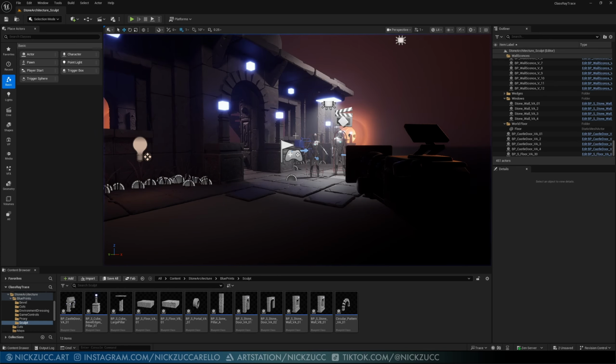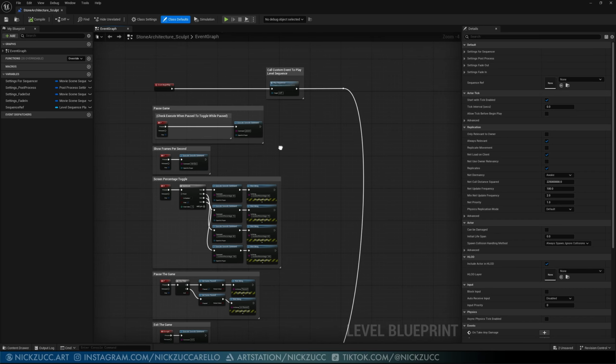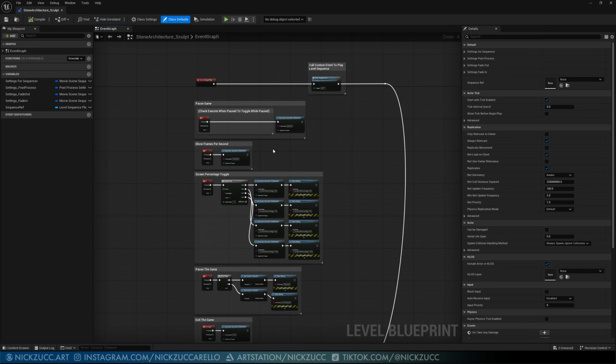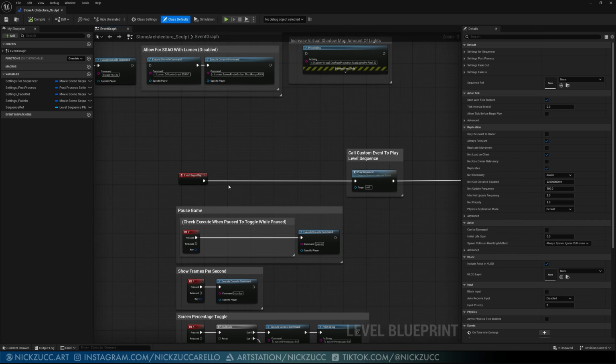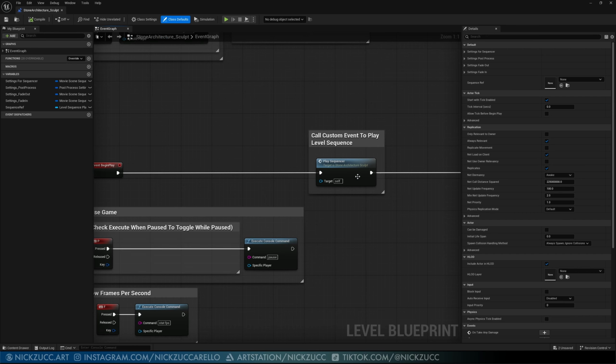Let's go ahead and hit escape, and let me show you the level blueprint that I set up for this. So I'm going to click here, go to open level blueprint, and there's a lot in here. The thing that I want you to focus in on is this event begin play. And then I made this thing that's called a custom event. So this is possible. Whenever you set up a custom event, you can name it whatever you want.